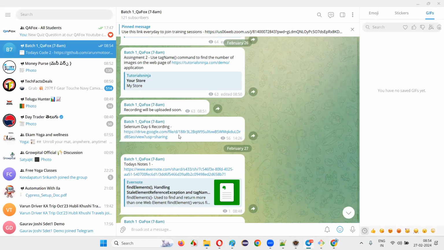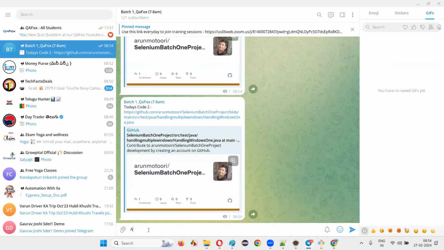And I have to give the assignments. I'll give assignment one. Assignment one: write an automation script to produce a stale element reference exception.